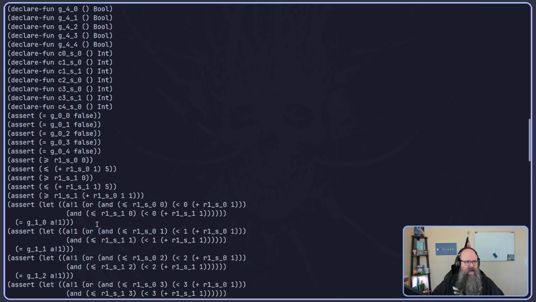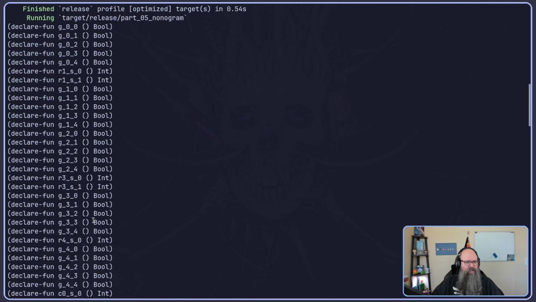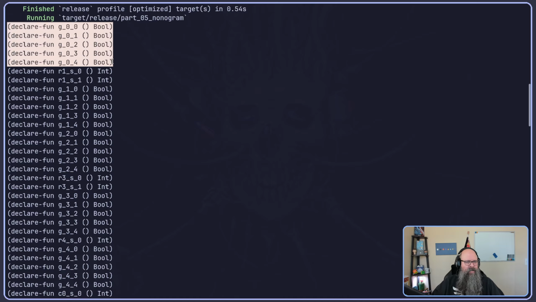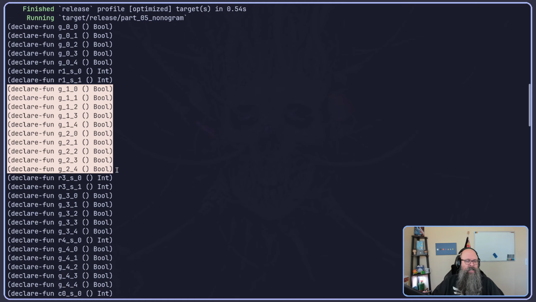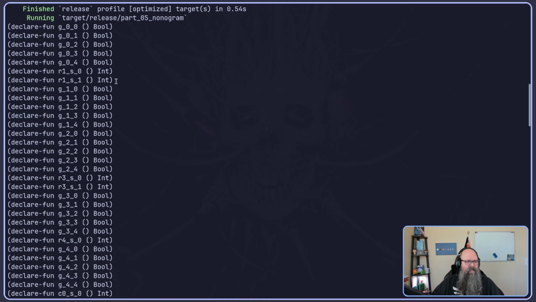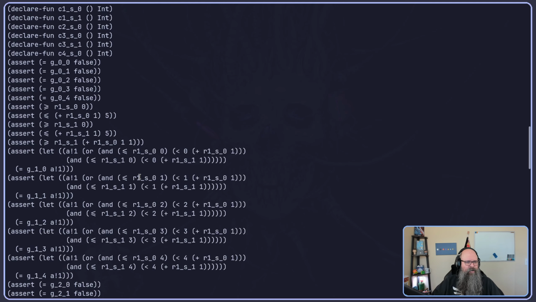Here's the code. I printed this one out on purpose so you could see. You can see I'm creating a variable for each of the sections, or each of the cells. But then here are all of those integer constraints I had. For row 1, there are 2 values. For row 3, there are 2 values. I have those integer variables.